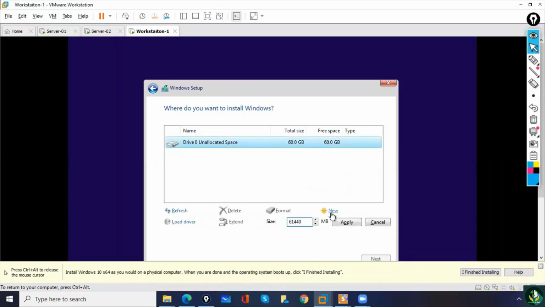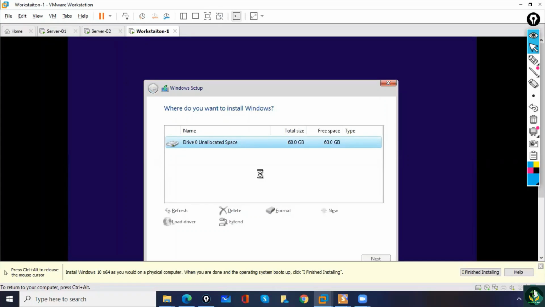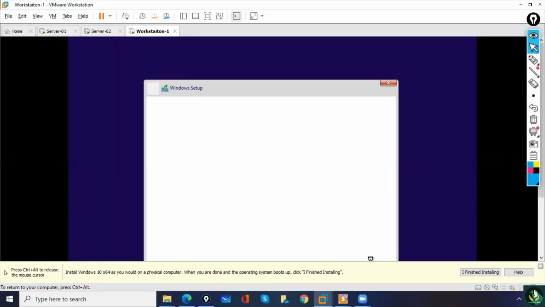We'll click new. It will create the supporting partitions. Then we'll install the operating system on the third partition. This will be our C. Then again, on Windows 10 also, it will copy the files. It will make the files ready. Then it will install the features. It will install the updates. Then it will finish.